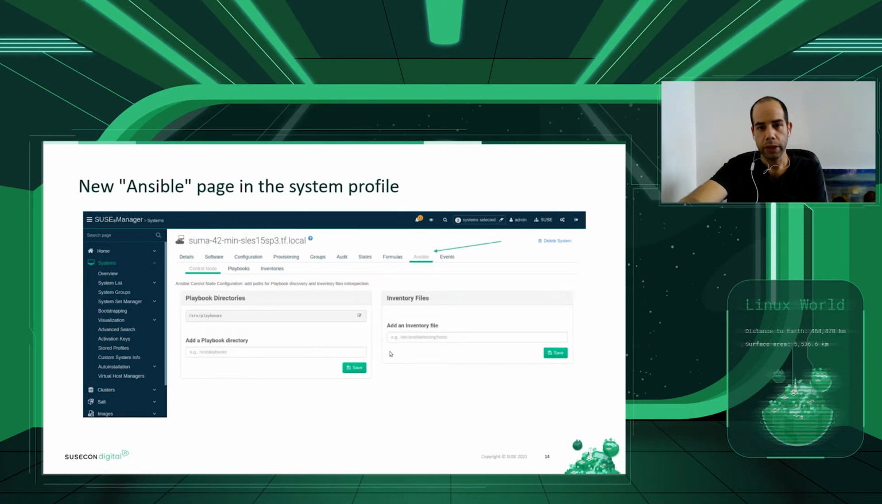Once you do that, you will see that there is a new Ansible page here for this system. This page only appears when we have set the property of the Ansible control node, right? And it brings you to this first page, which is control node configuration. Here is where you can define the path on your Ansible control node where your playbooks are located, the different inventories that you have defined, as we will see in a moment.